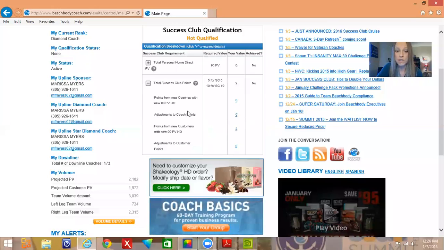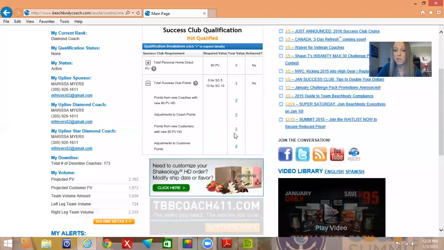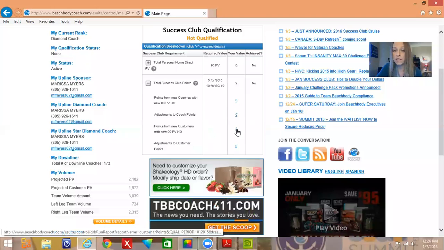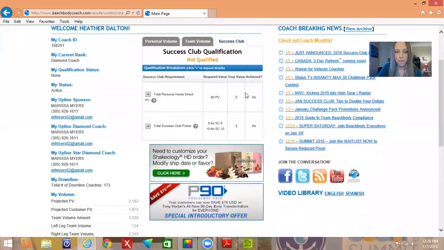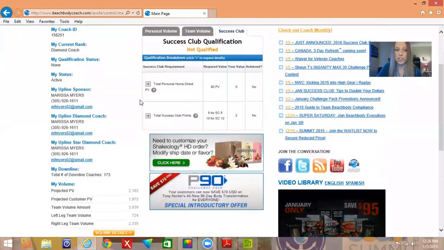So whether it's from new coaches, if there were adjustments made to any orders, or points from new customers. So that's where this 2 is. These are all hyperlinked. So if I click on this, it'll take me right to what that order is, the person. I can see the customer number, the order date, and the volume. Again, you're not going to get the details about the order here, which is what I like about the previous office view. So I'm going to go back to that page we were just on. So that's a good thing. I always kind of check that out.